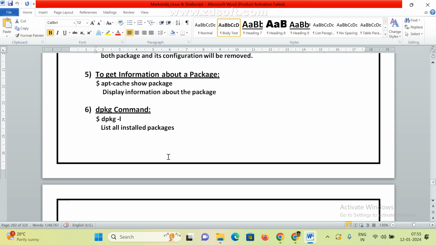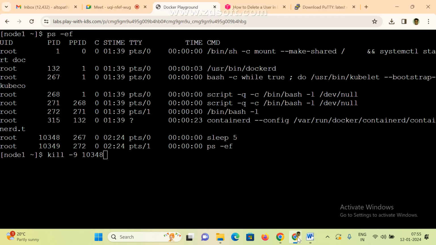I want to check what packages are installed. This is dpkg -l. dpkg, this is the command. What is dpkg -l? Right now this is also not available, so first we need to install this one. How to install with yum? This is Linux Red Hat. apt means this is the Ubuntu machine.